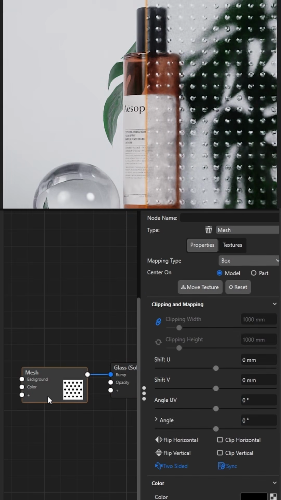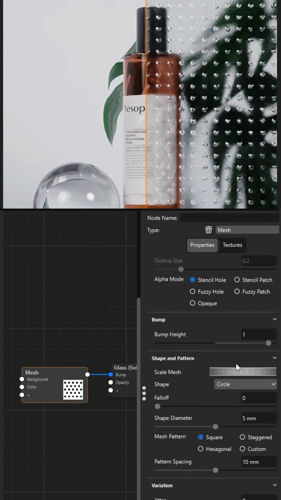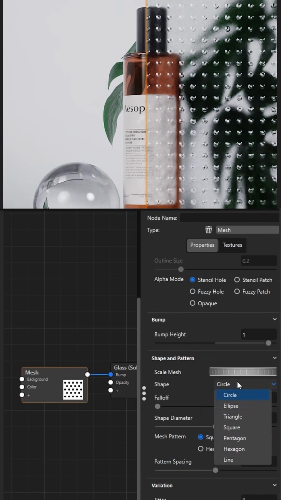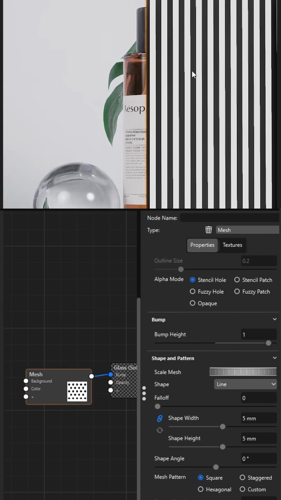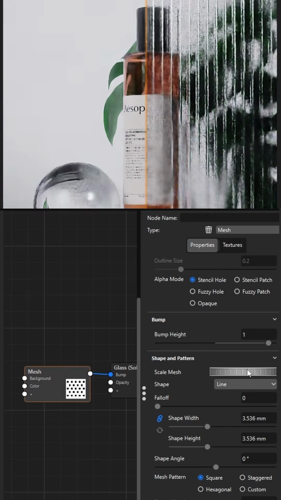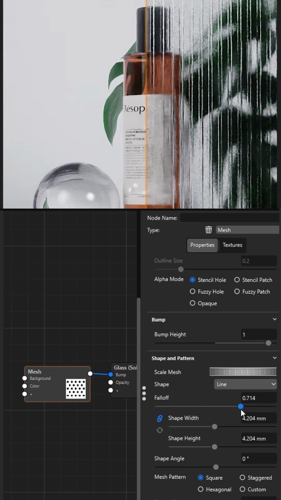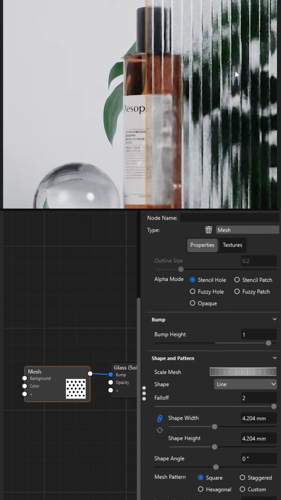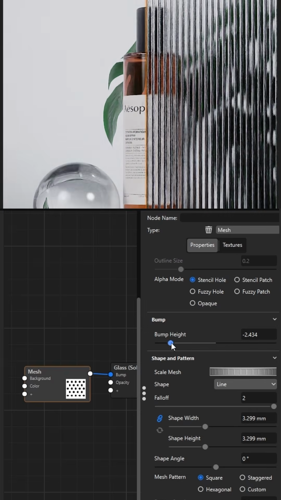First click on our mesh texture and make sure it's centered on part. From here, simply scroll down and find where it says shape, click on the drop down and select line at the bottom. Now you can use the available scroll wheel to scale the mesh closer and finer for more fluted effects. You can also add fall off to the shape to make it slightly softer and more realistic, and play around with the actual bump height to lower or increase the intensity of the visible fluted effect.